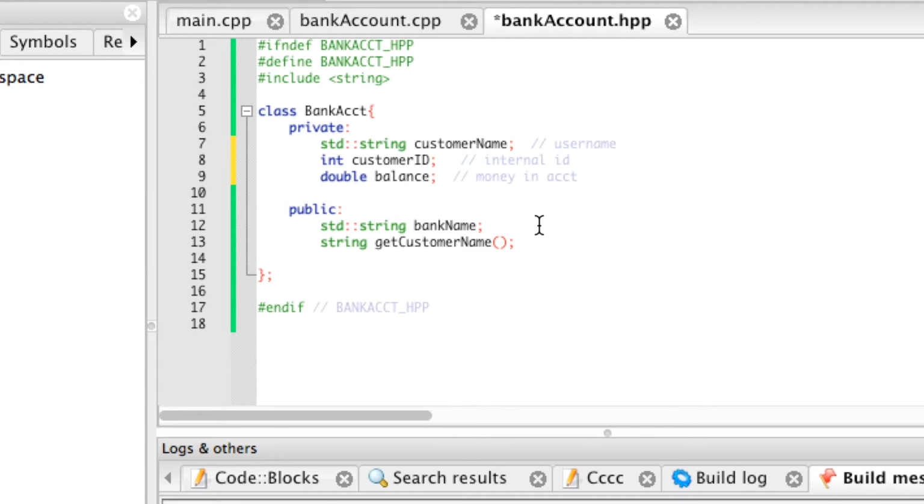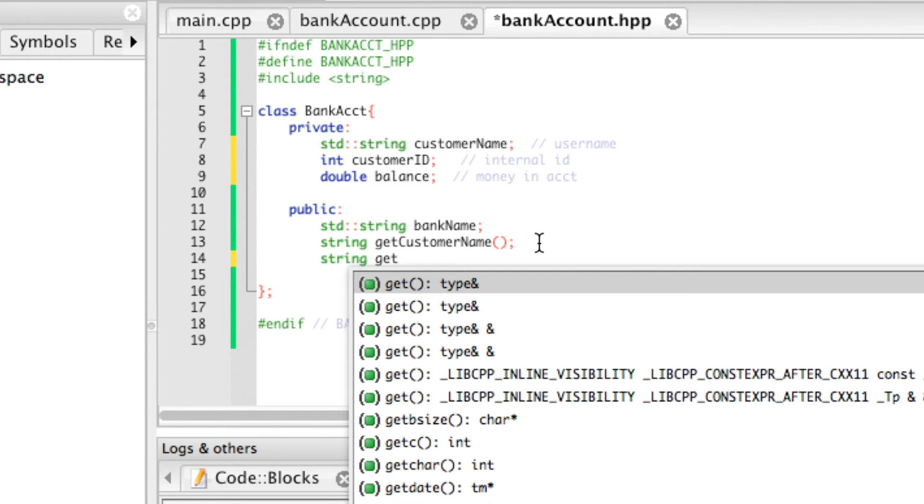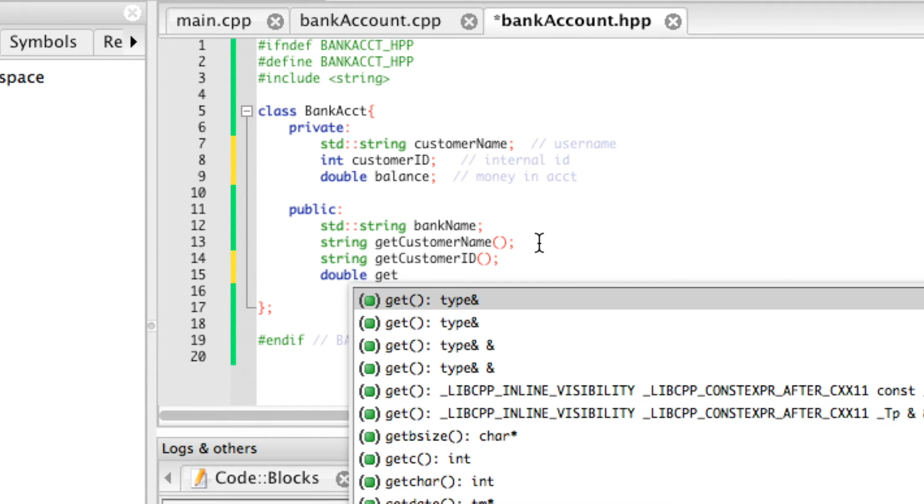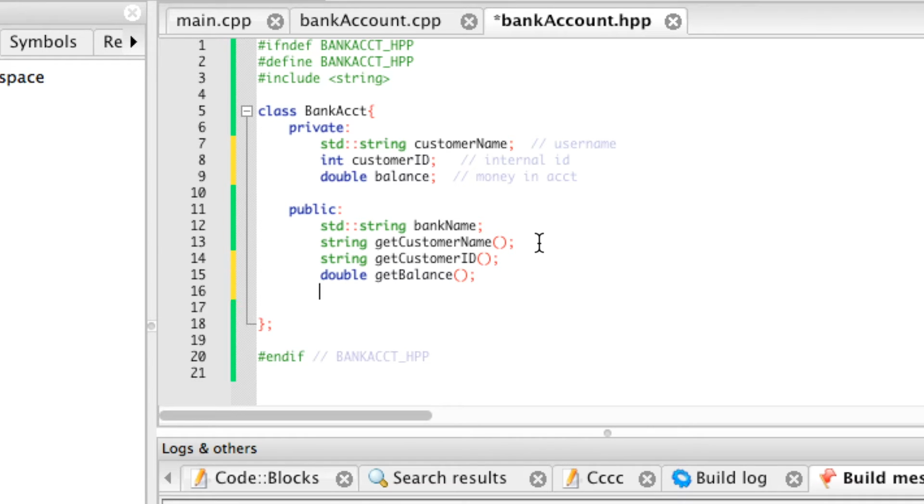And so we will have our public member variables as well as the public member functions. So we want to have a function to get the username. We'll also have a function to get the user ID, customer ID, and then we'll have a function that gets the balance. Let's go ahead and do that. Get balance. And then we want to have two functions, one for withdrawing money, so we want to pull money out, and we need a function for depositing money, putting money in.